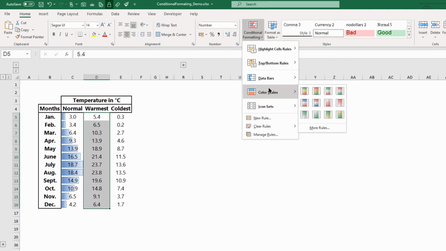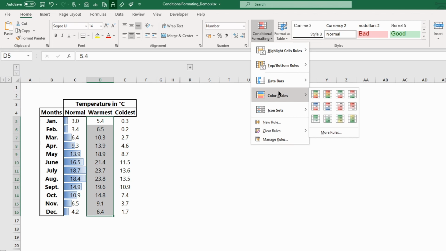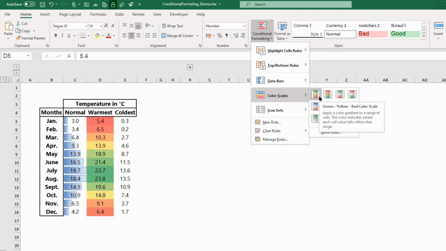The second option is color scales. When you hover over the option, Excel will show you a preview of the data. Each scale is named based on the colors. The first part of the name represents the color for the highest value. The last part of the name represents the color for the lowest value.